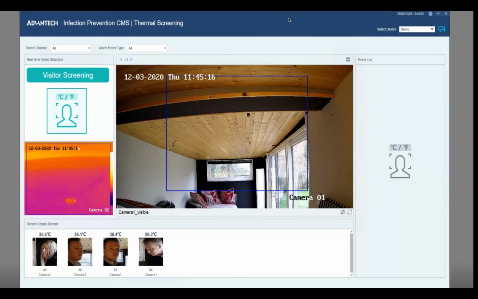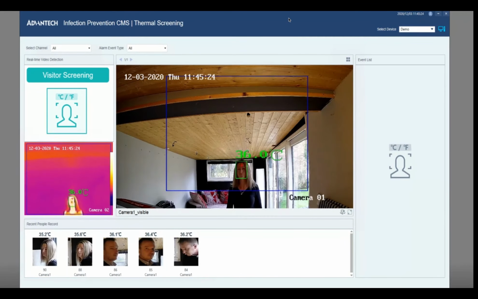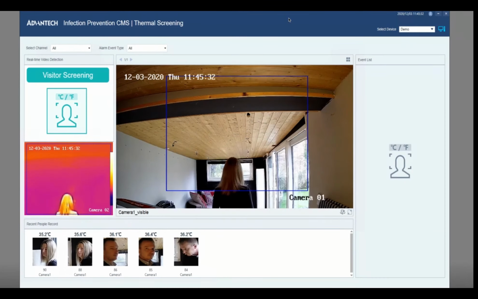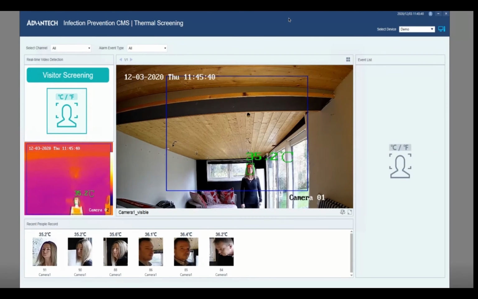There we are. So we have the software here running in Mr. Daniels' house. We see our lovely assistant here walking up to the camera, and there she is detected between 36.1 and 36.3. We can see the box has been drawn round the face, and the cross has been made on her forehead, where it's detected where the forehead is.